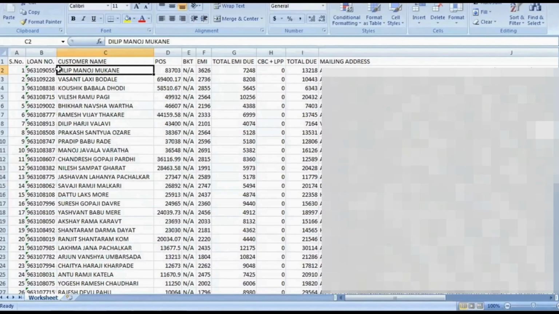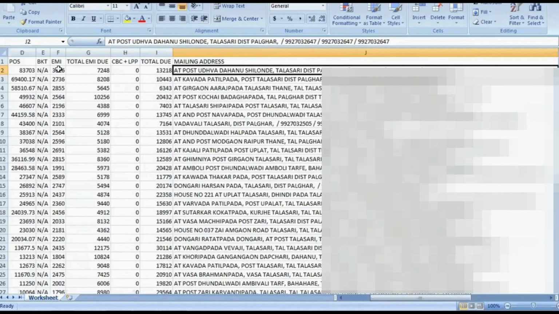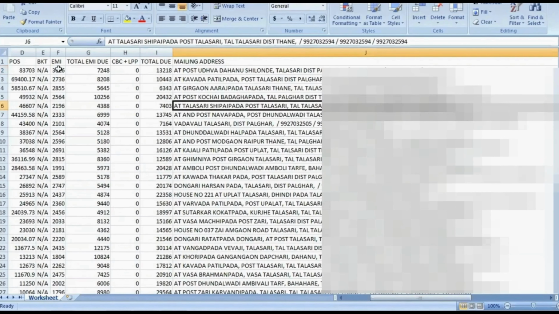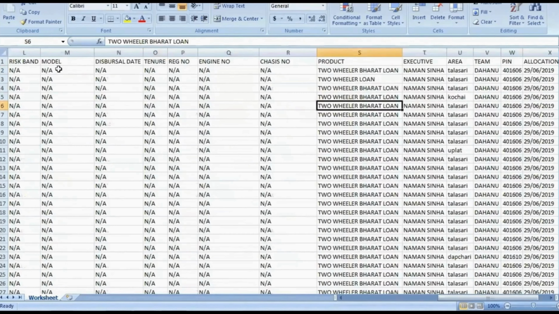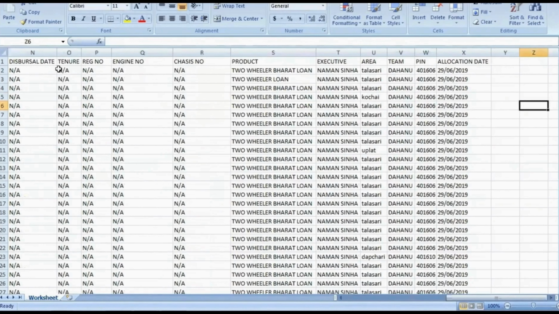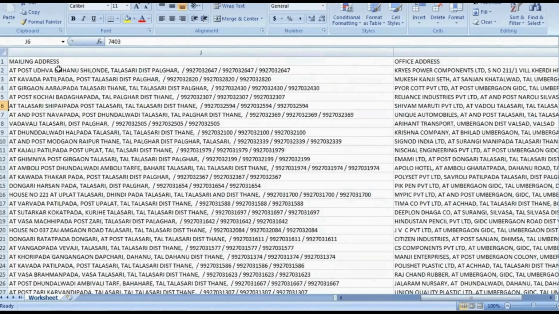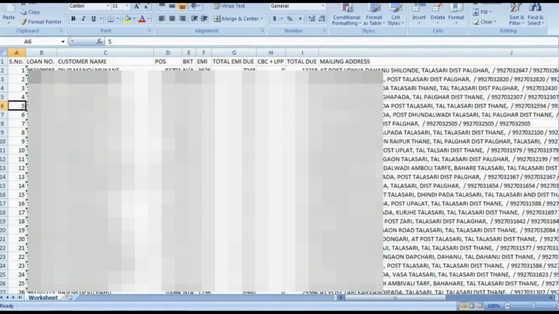So, in the first column, there's the loan number, customer's name, POS, bucket EMI, total EMI due, check bounce charge, late payment penalty, total due. Now, in the address column, all the mobile numbers of the customers you have will be merged. Then comes the office address, risk band model, and the complete information of the product. Keep the details you need, or you can delete them. So, that was our liner print.